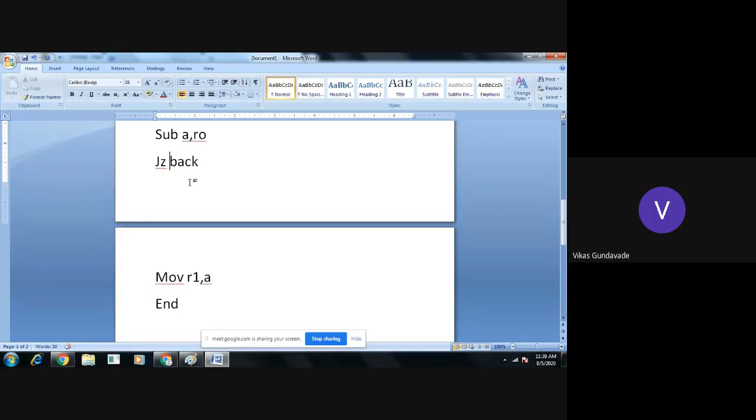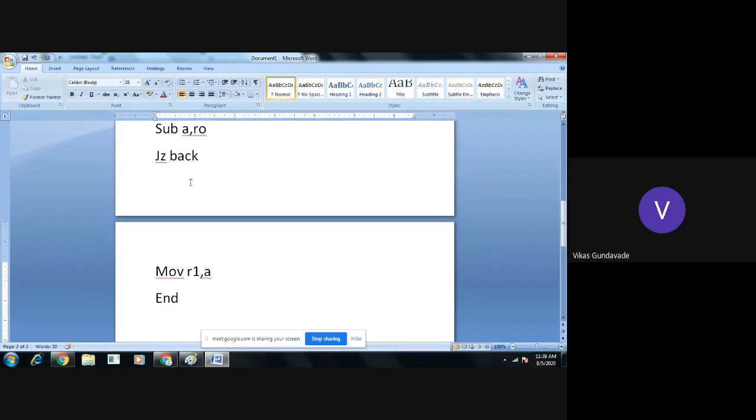That's why this type of instruction is called a conditional jump instruction. If the condition is satisfied, the jump will take place. If the condition is not satisfied, then it will execute the next instruction. Everyone got it? I'm not getting a response. Everyone got how the jump will take place?